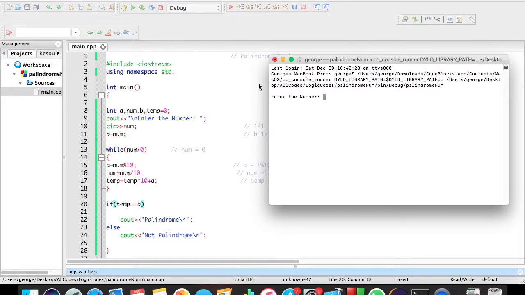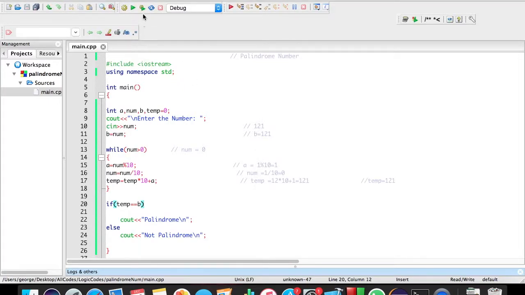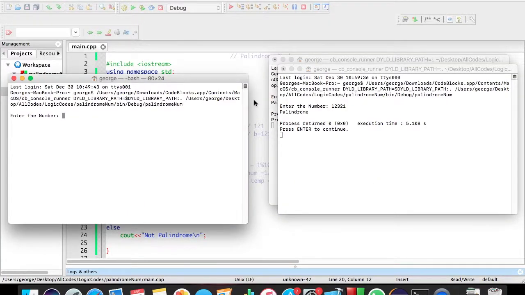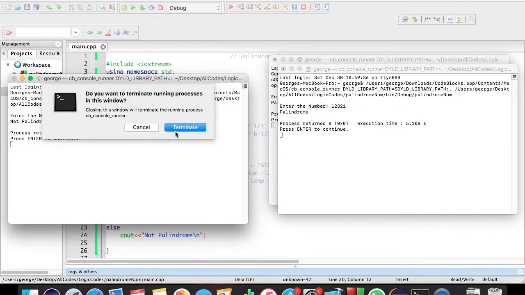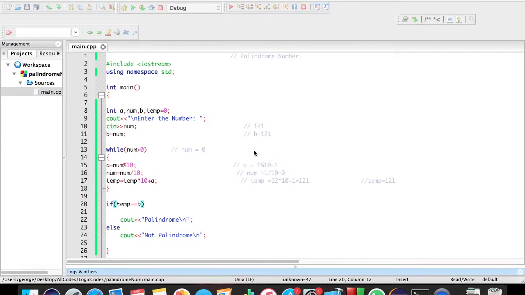Enter the number. Let's give 121. Palindrome. Let's give different numbers. 1, 2, 3, 2, 1. That's also a palindrome. Let's give a different number. 1, 2, 3, 4, 5. Not a palindrome. So that's all about this program.